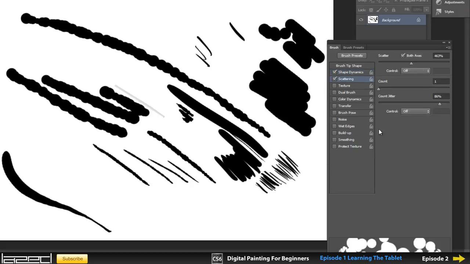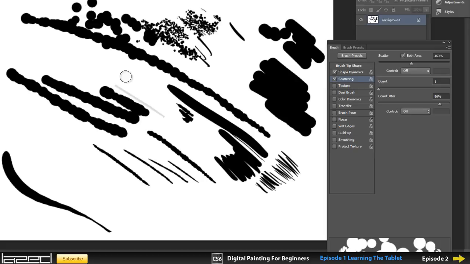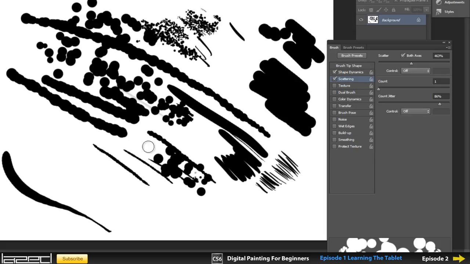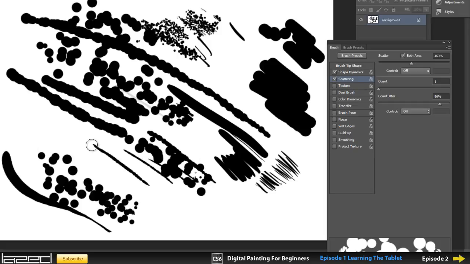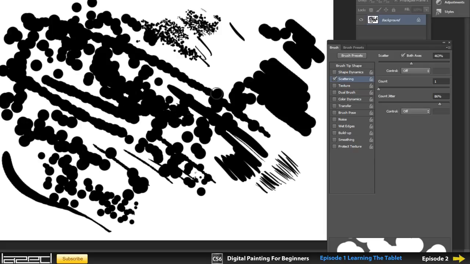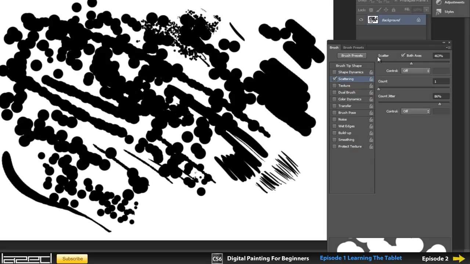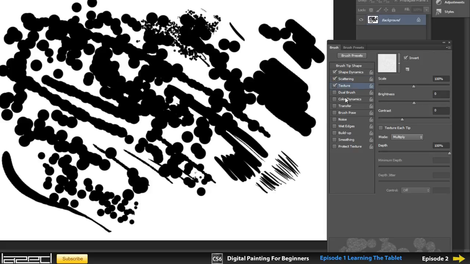Now, you got scattering, which can be useful when you're doing textures, but basically what it does is, as you can tell, it starts scattering my brush. If I put more pressure down, then it increases the size because of the shape dynamics, and it also increases the scattering. If I uncheck shape dynamics, then it will be the size of my brush all the time, and that's it. Now we got texture, so you can add the texture to your brush.